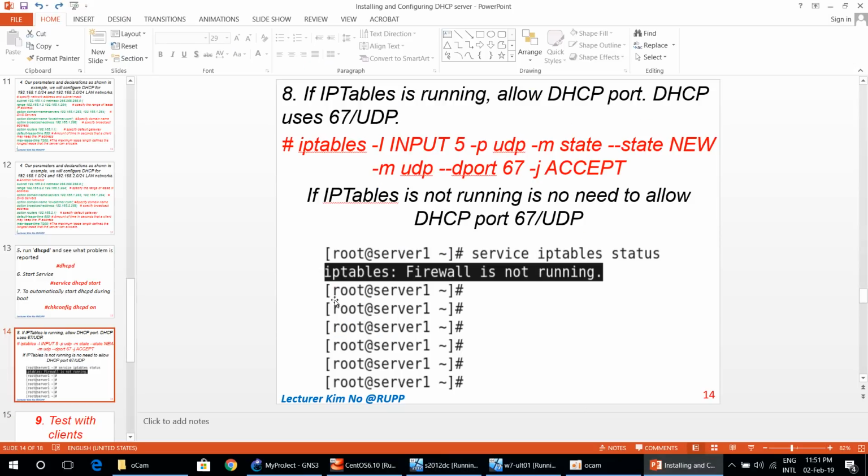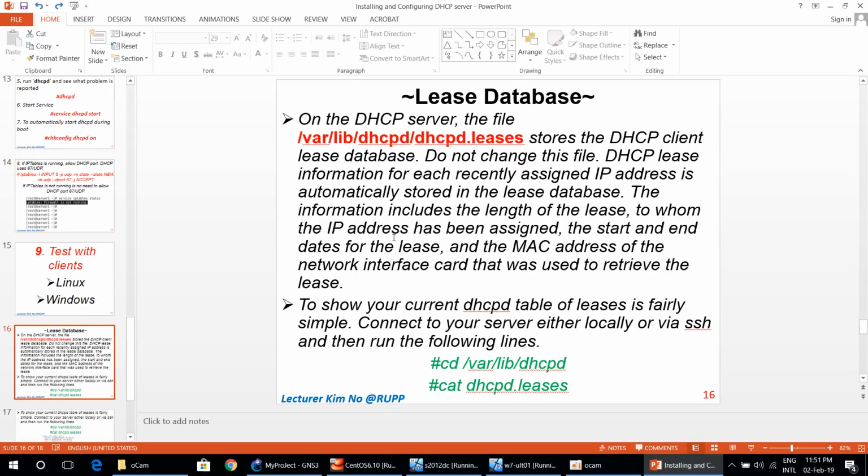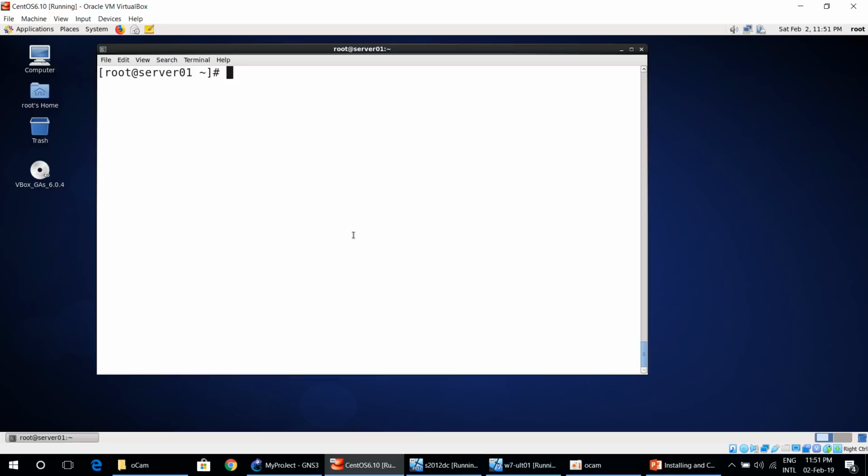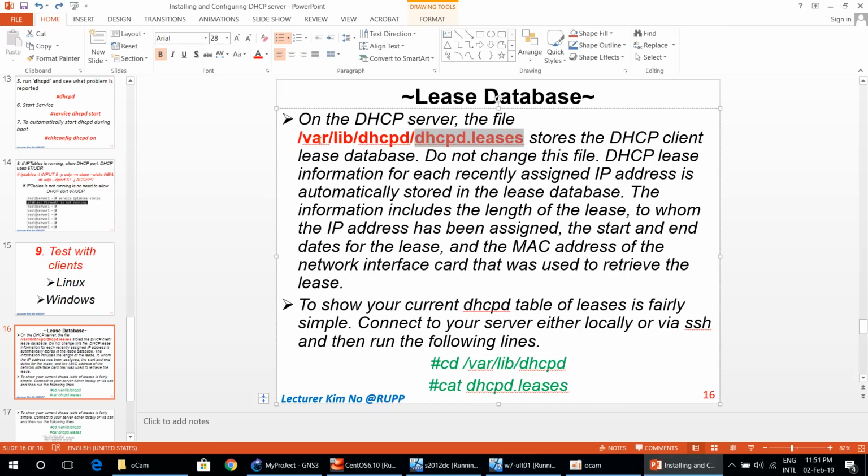Okay, next we will check the lease database. You can use dhcpd.leases to see the IP addresses that the DHCP server provides to clients. So you go to the var directory, to lib and dhcpd, and then you can view the dhcpd.leases file to see the IP addresses that the DHCP server provides to clients. Okay, let me check for you. Okay, we can go to /var/lib/dhcpd.